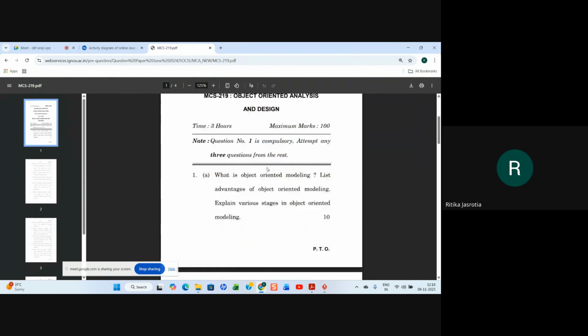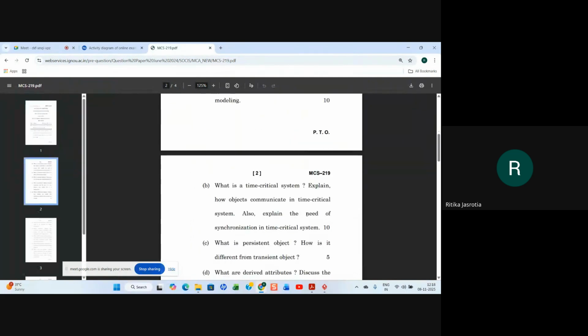So question number 1 is compulsory. That will be around 40 marks, and attempt any 3 from the rest. So there are 5 questions. The first one will be compulsory. Second, third, fourth, fifth, you have to attempt any 3. So the first question is, what is object modeling? List advantages of object modeling. Explain various stages in object oriented modeling.